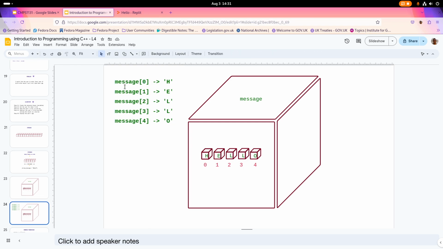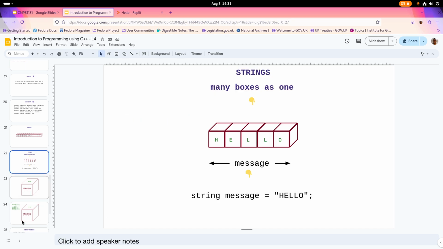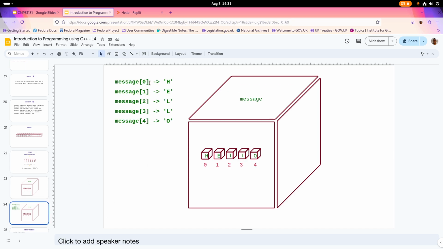All I have to do is put the name of the string, a square bracket, and inside the square bracket the index, and the computer will give me back the appropriate character.